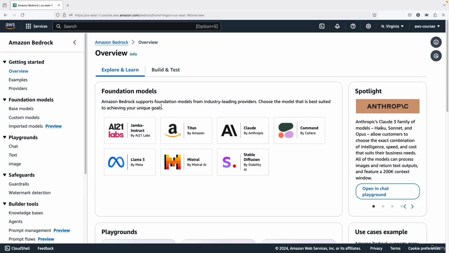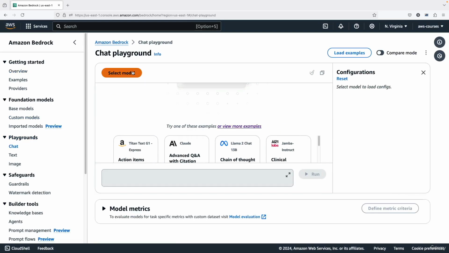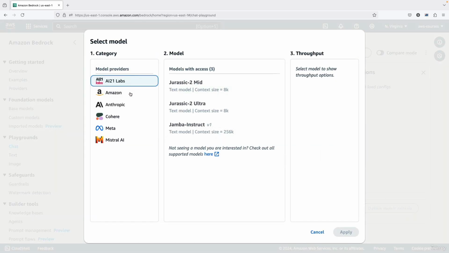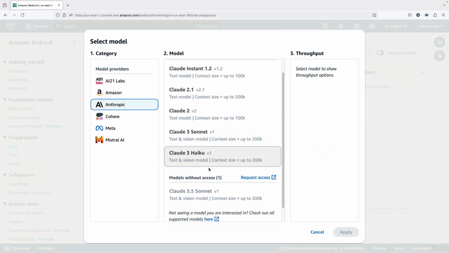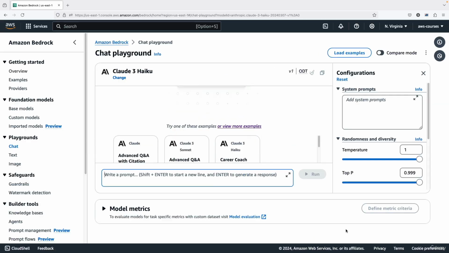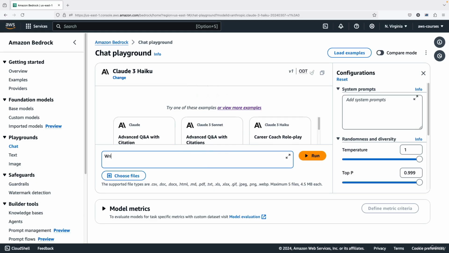Okay, so let's practice how to do good prompting. Let's go in the chat and we're going to select a model. We're going to select Anthropic and then we select Claude 3 Haiku. And we'll just write a prompt: write me a travel itinerary.